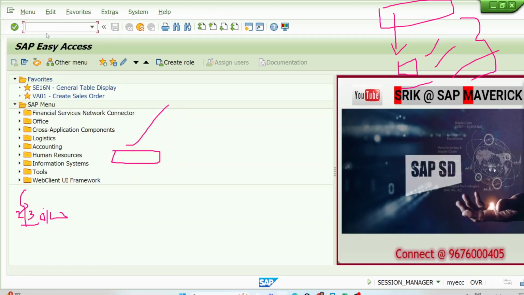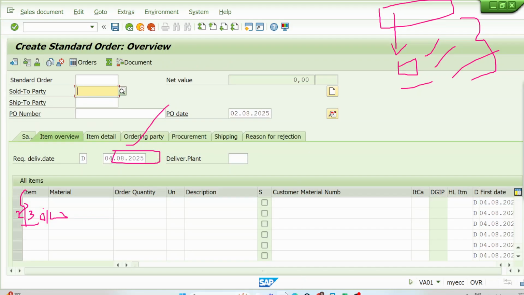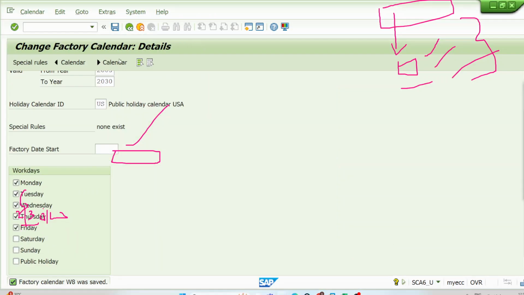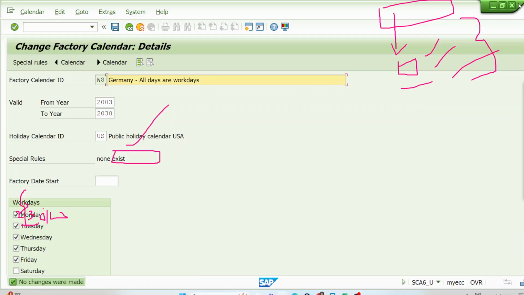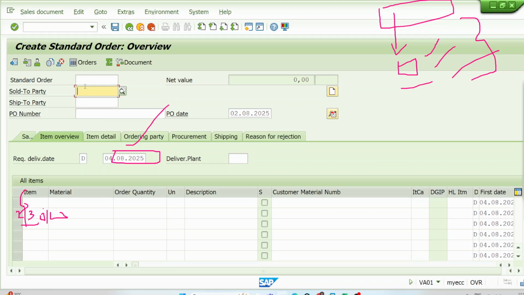Now let us do the same example. VS01 OR. Did I save this after changing? Okay, I have saved. Now I'll create the same order. Tell me which date would come.